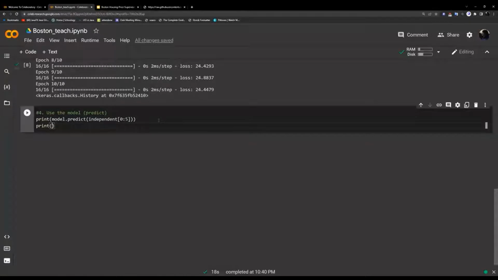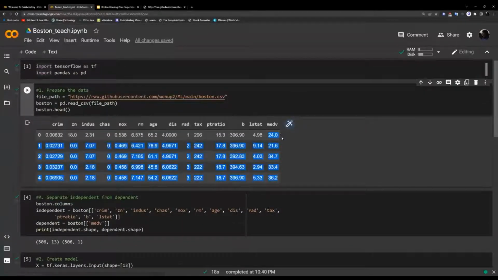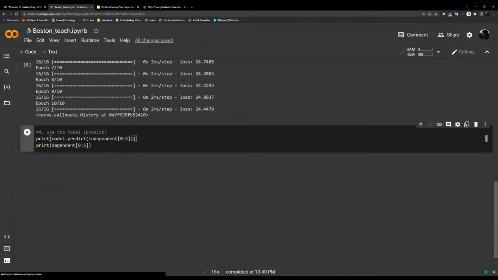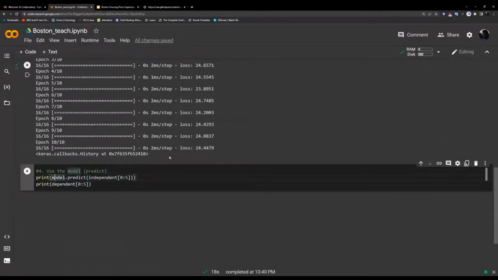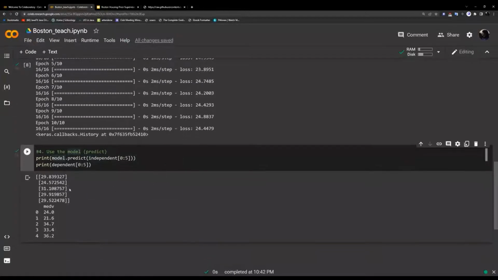And then right after that, we're going to print dependent 0 through 5, and that's going to give us what it's supposed to be, so the actual value, while the first line is giving us what the model predicts it's going to be. So when I run this, you can see there's some differences, right? Like this is about 30 compared to 24. That's a difference of 6. And then we have 25 and 21.6. So there's a lot of differences, right?